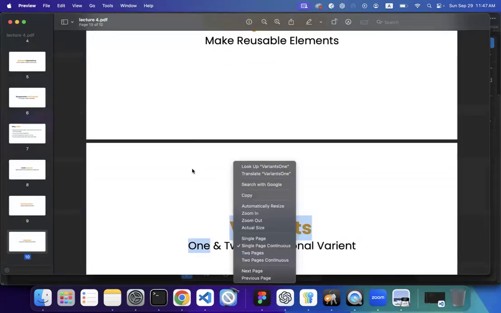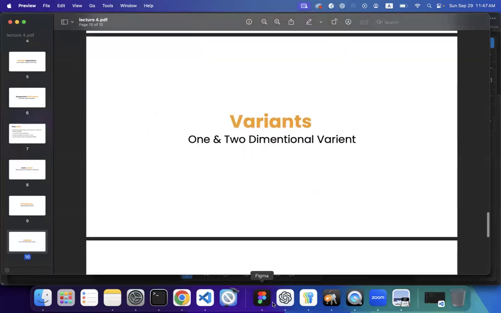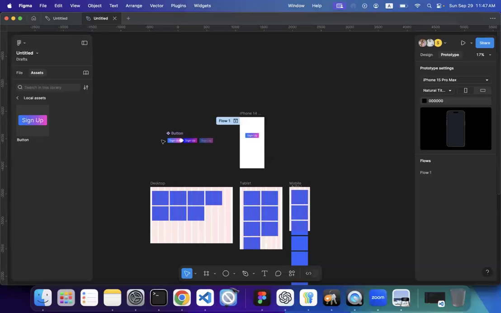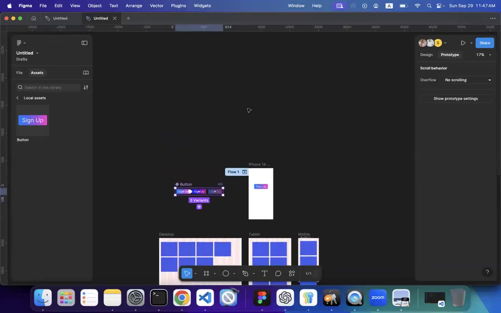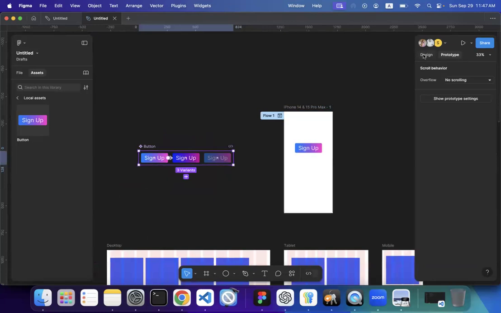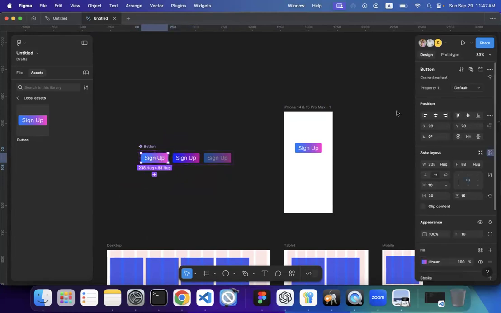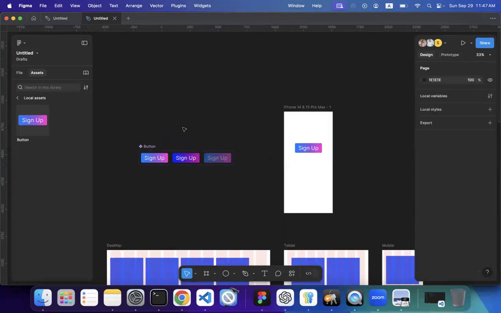And then we have variants. We already discussed variants, so let's go back and talk about them as well. Right now, this is the design tab. We have three variants right here. Number one is the default. Number two is the hover. Number three is inactive. So we can change this property to state or whatever name you like.